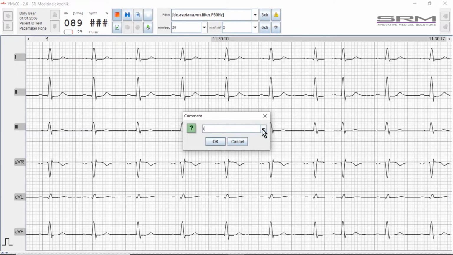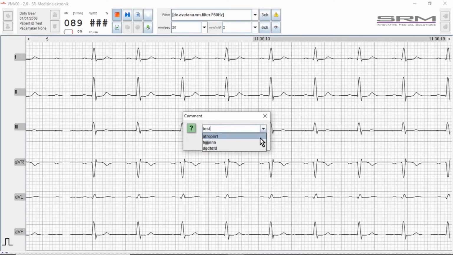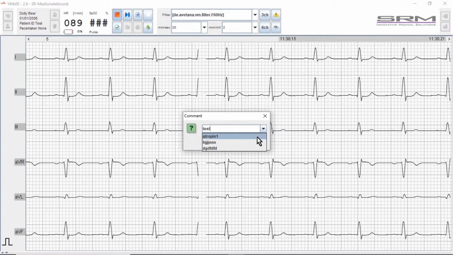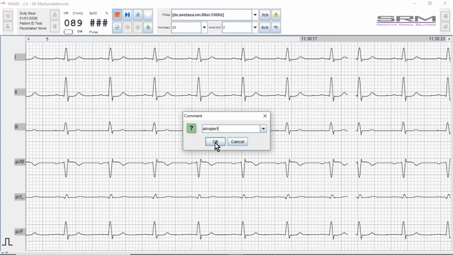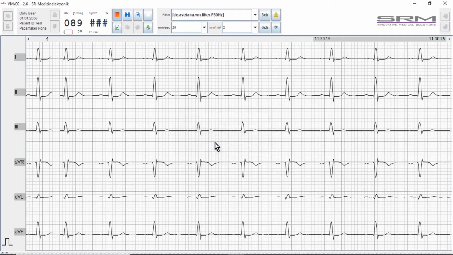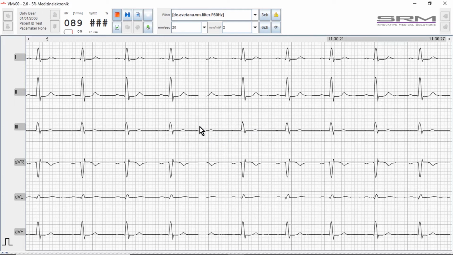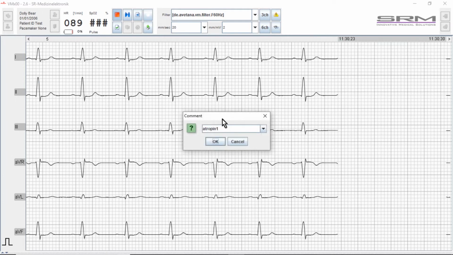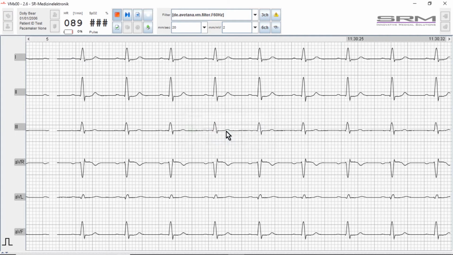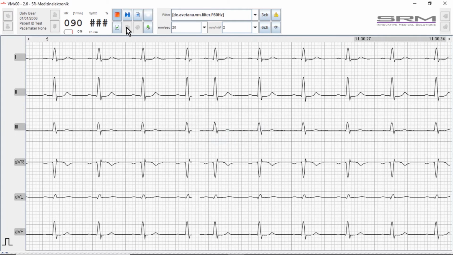This feature will save the last 10 entries, and you may select from a previous text block or write a new one. Click OK once you are done. You may add more comments at any time by double-clicking on the ECG window. When done recording, press Stop.